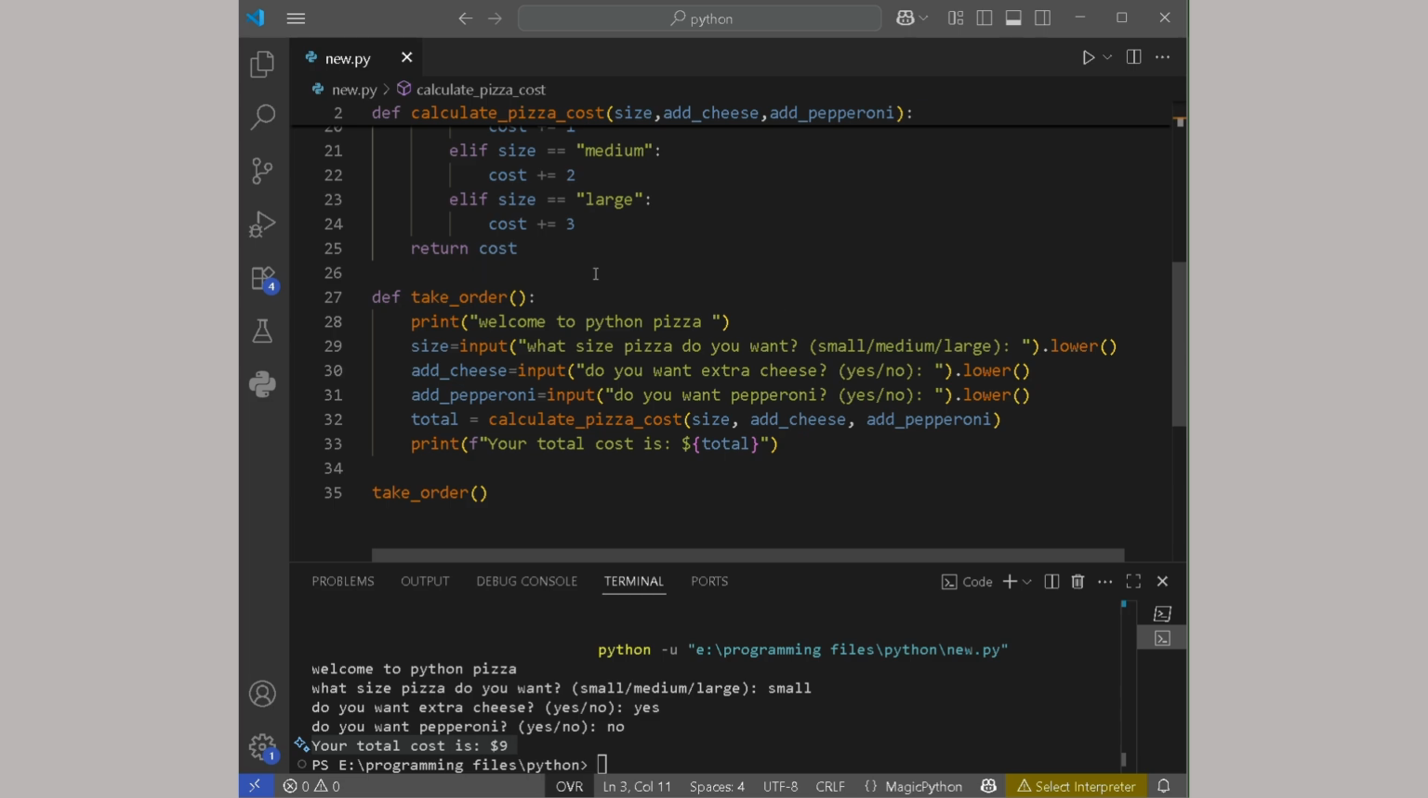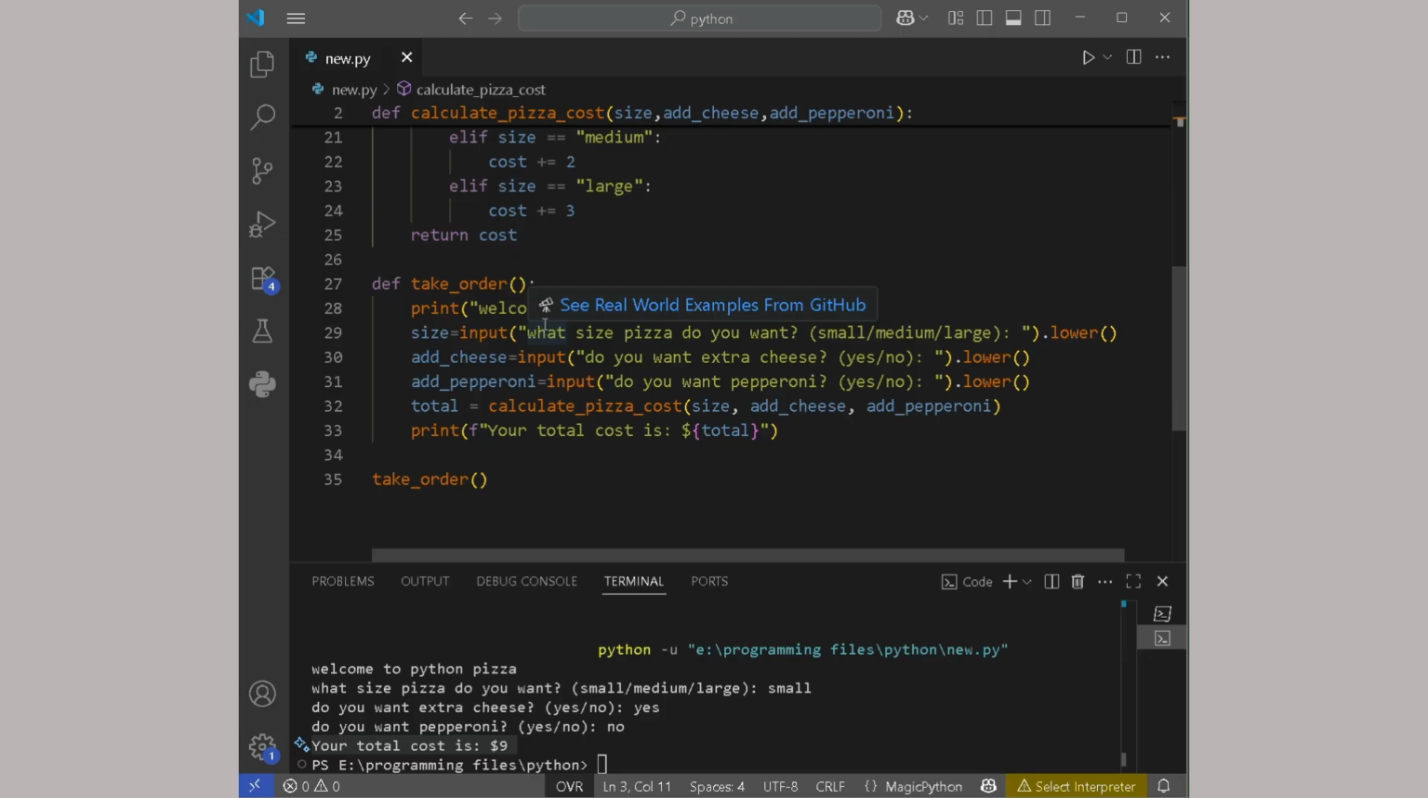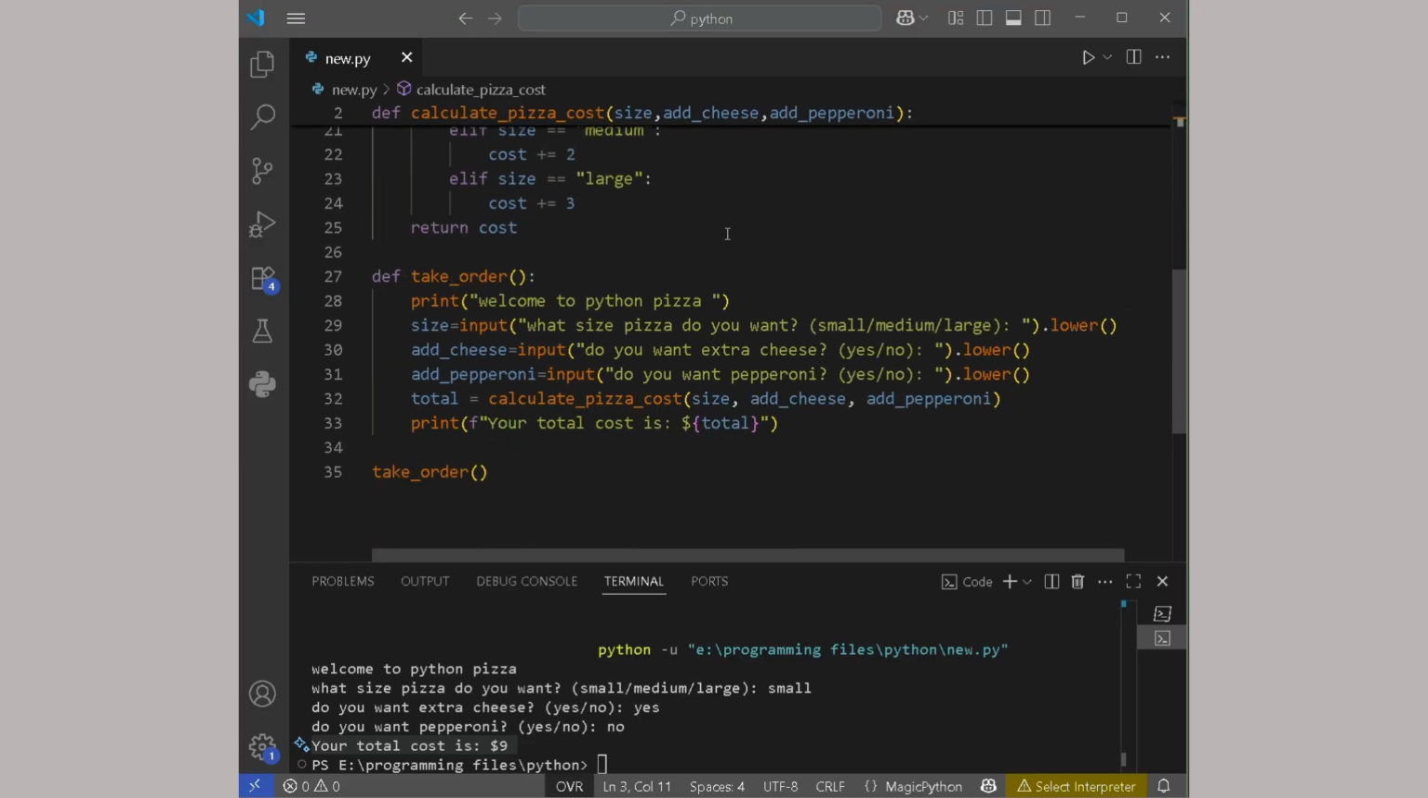After that, we made a function which is take order and print welcome to our Python pizza. Then we made the size input. We took the information from the user, like which size he or she wanted. Then if they want extra cheese or not, and if they want pepperoni or not, all the information we got here. Then the total, the calculate pizza cost. Then we call the function and give the values of size, add cheese, pepperoni here, and then it calculated, and finally it prints this, and we run the take order function, and the result is here.